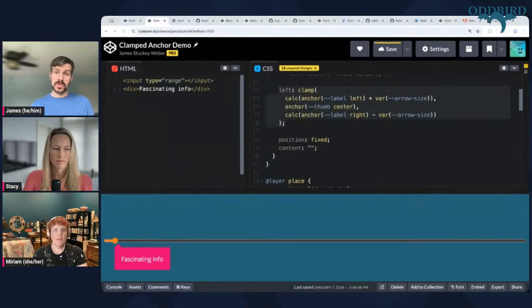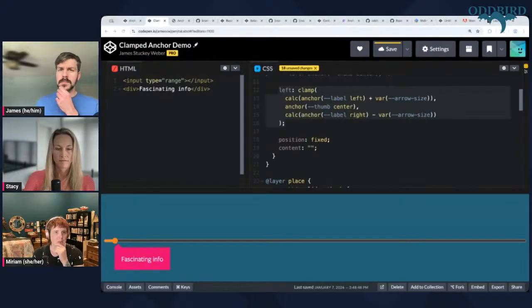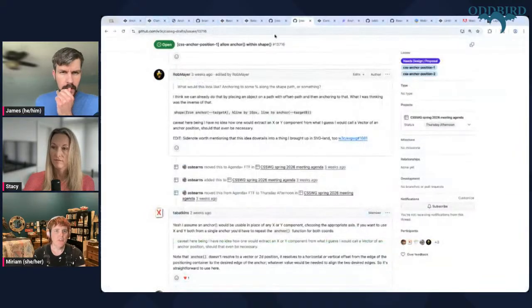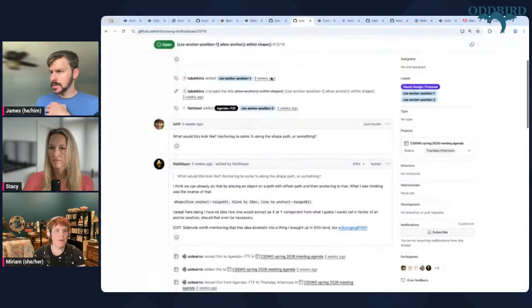When we were posting about this, I saw a conversation between Tamani and Roman talking about a recent resolution to allow anchor in shape, I think.